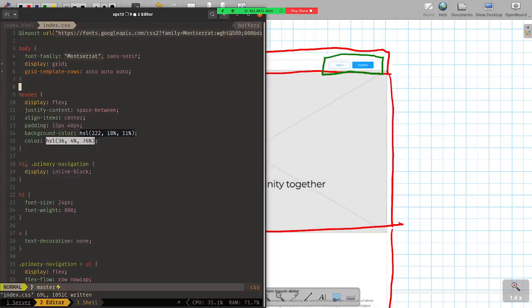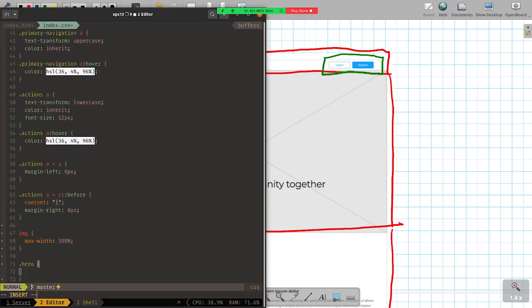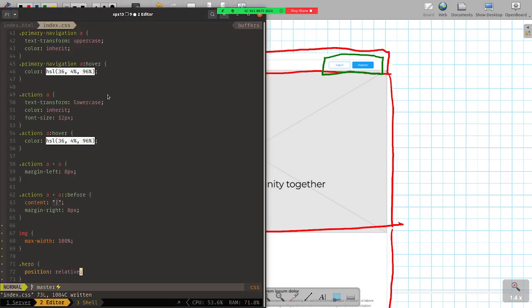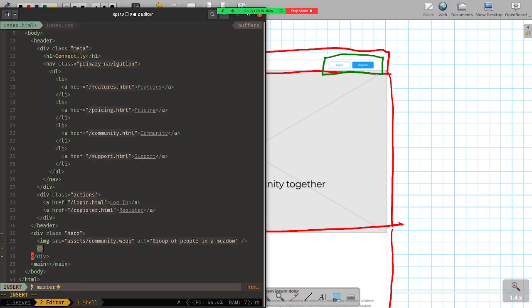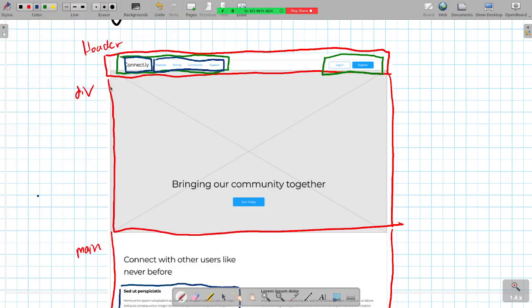If I do hero is position relative, and I say the image, all right, that's in there. Then I need a paragraph, and then, let's see, is that a link?